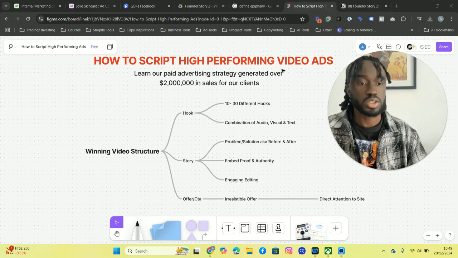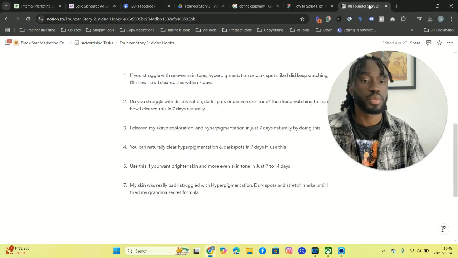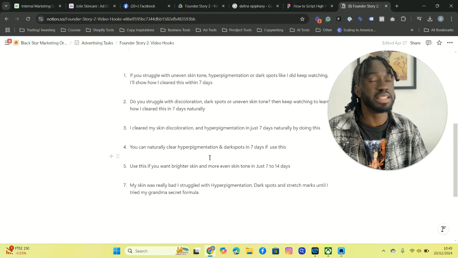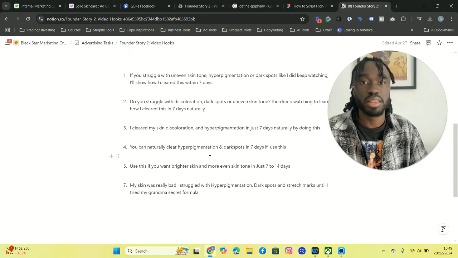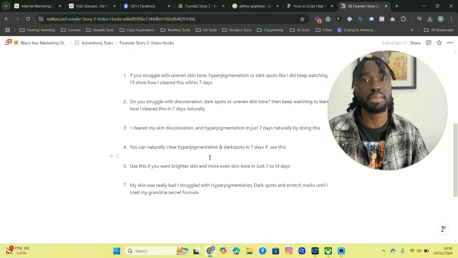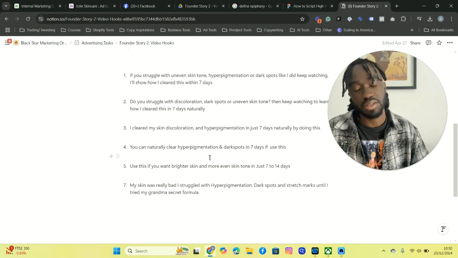For this particular one, I actually wrote down 7 hooks. We've already done a lot of testing to see what headlines, what things work on Facebook. So I already had a good understanding, and I already had a lot of data from reviews, from the results that we've been getting from ads, to see what type of messaging really converts people. So I wrote seven different hooks here.